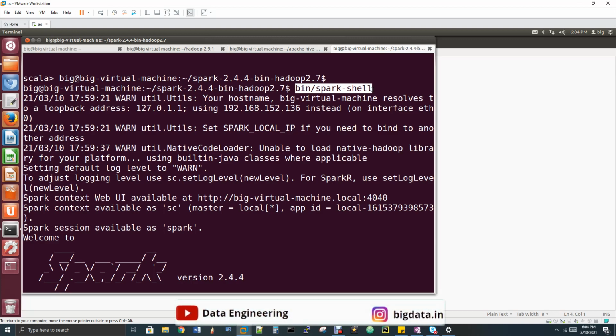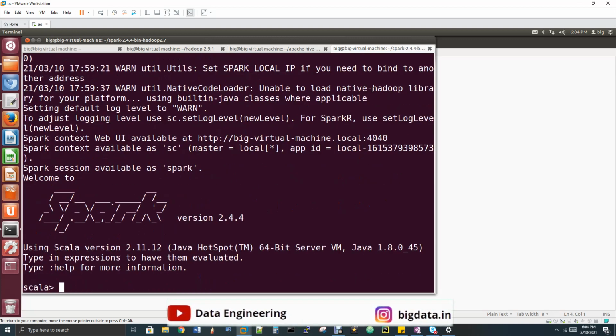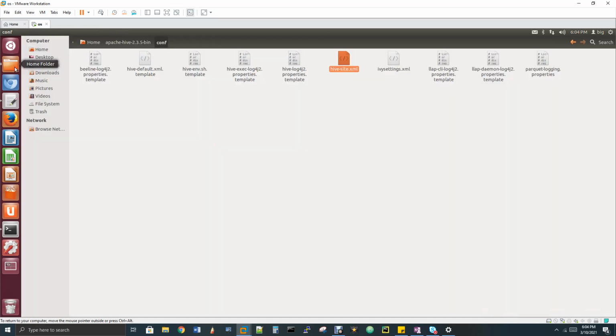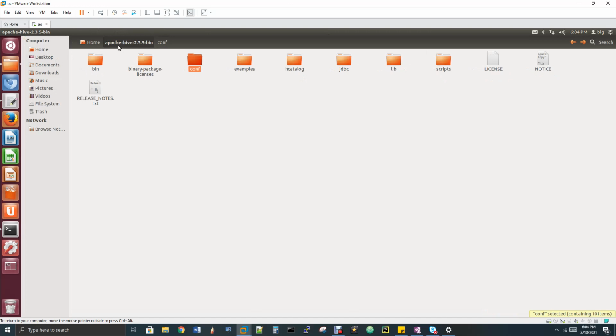Before you start, you may think that once you've started the Spark shell, you can directly read the Hive tables from here. No, you can't. You have to do two more steps to achieve this. The very first thing is to go to your Hive folder, which will be in your home, wherever you have installed it.